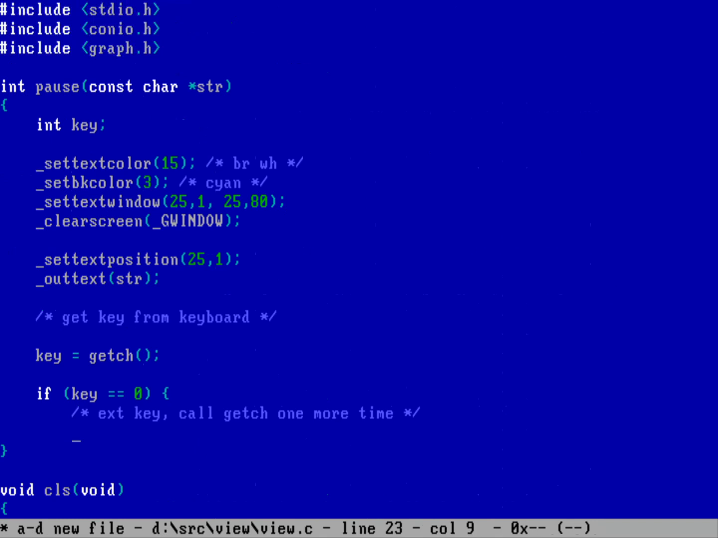In this case, we're not going to track what that is, so we'll just call getch just to get rid of it. And so that is a function that will now get a key from the keyboard with getch, and then if it's 0, it'll just call getch one more time just to basically clear it. And then having done that, I can now return the value of the key.